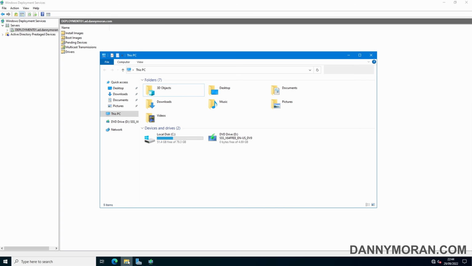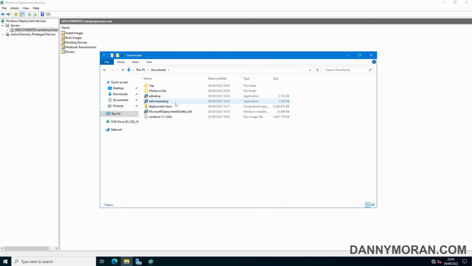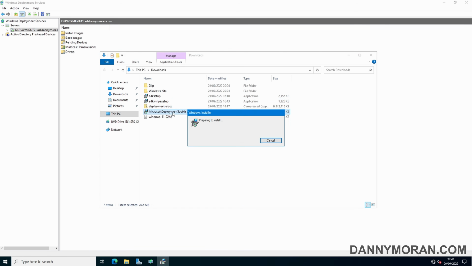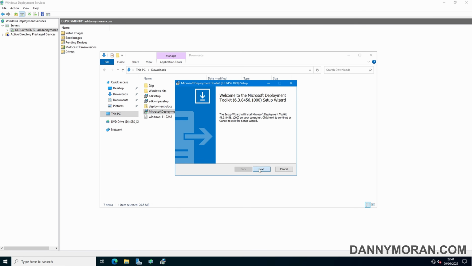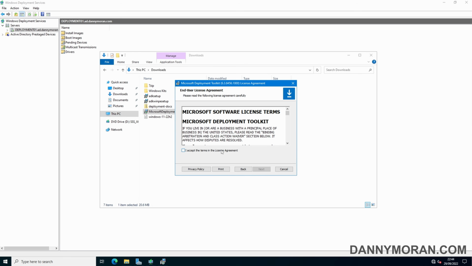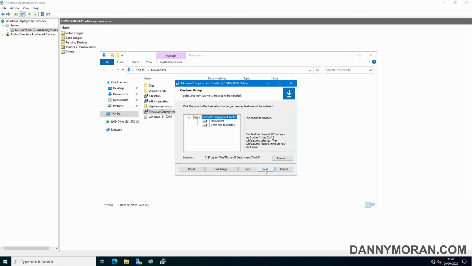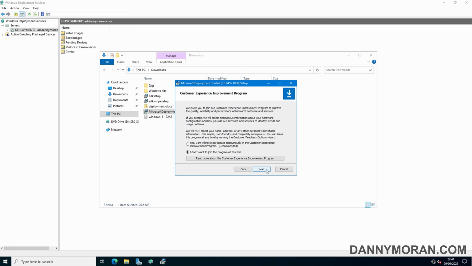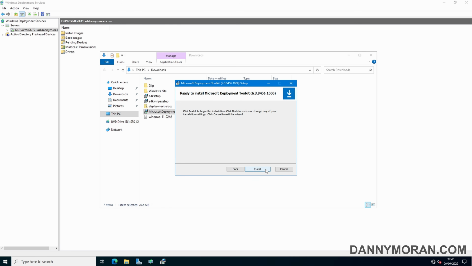So now if we go to our downloads and get the files we downloaded before, we should have our Microsoft Deployment Toolkit, our ADK setup, and our ADK WinPE setup. The first thing we'll want to install is the Microsoft Deployment Toolkit, and we can do that by just double clicking it, and then doing Next through the wizard, accept the license agreement and press Next. Leave all this as default, press Next. Select that we don't want to join the program at this time for the customer experience, press Next, and then Install.